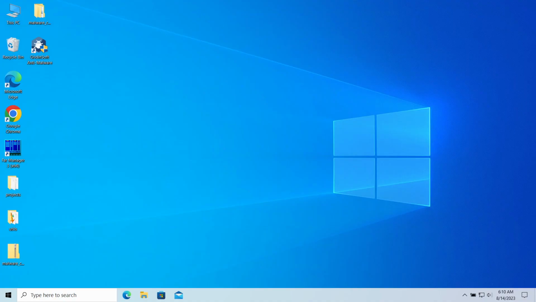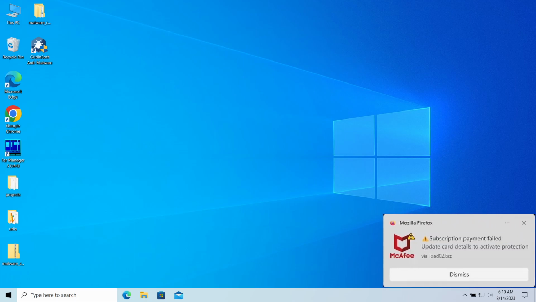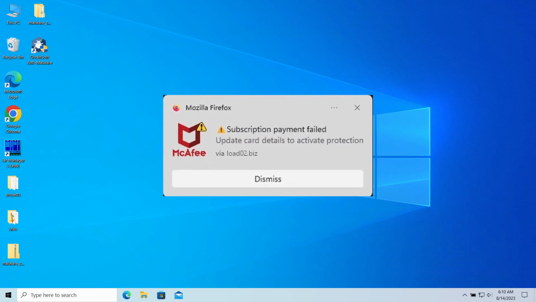Hello, ladies and gentlemen. Today, I would like to talk about pop-up notifications from the Load02.biz website, which may appear in your system and in the web browser. I will explain what these pop-ups mean, why they appear, and how to remove them. So, let's start with the basics.